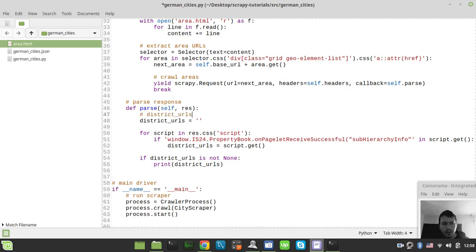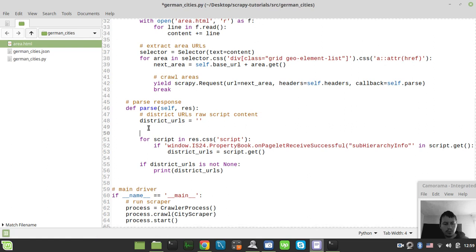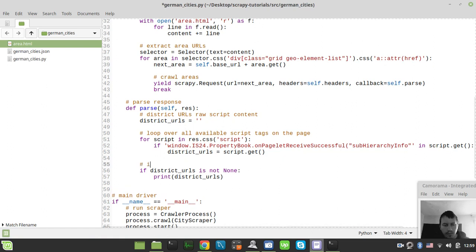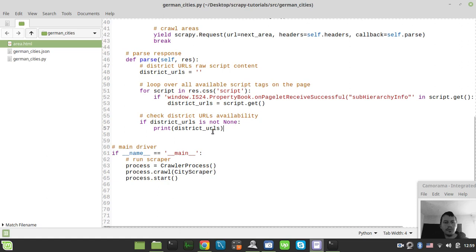So this would be the district URLs, actually content, raw content, raw script content, and here what we do here, so look over all available script tags on the page, right? And here we need to say so if district URLs are available, well then let's just say check district URLs availability. I hope I spelled this correctly. If not, I'm really sorry for that, guys. Okay, just no time to check that out in Google Translate as I usually do.